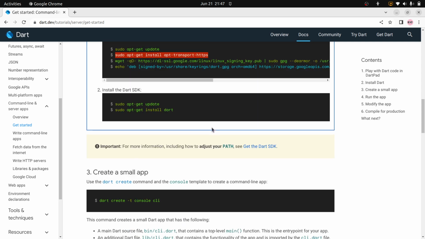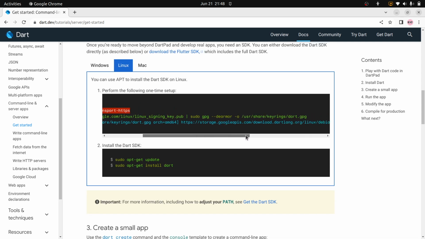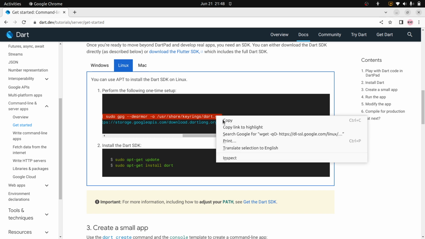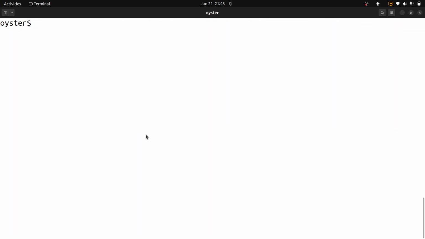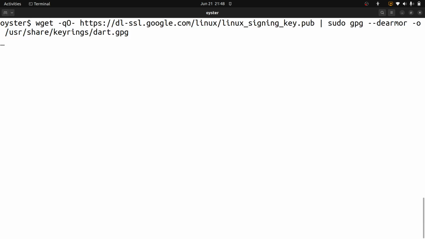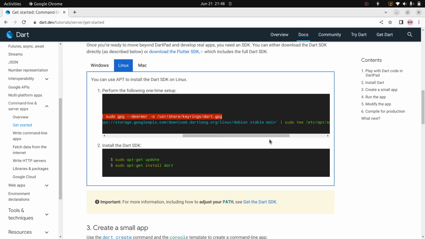Wget some public key. Okay, downloading some public key and storing somewhere. Wget is for downloading from web, and gpg some key or something. I don't know what is that exactly. Okay, I will go ahead and paste it. Okay, that was quick.